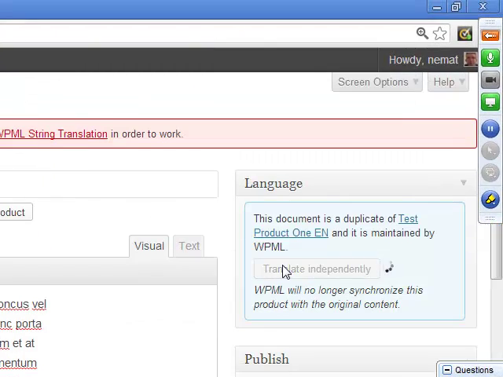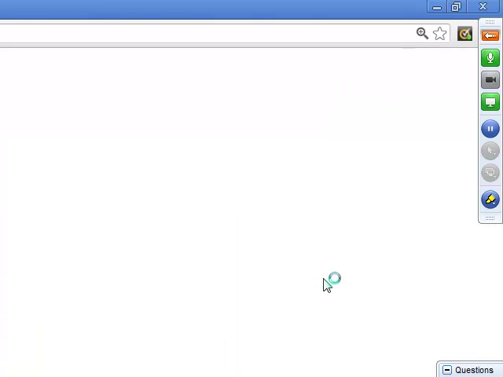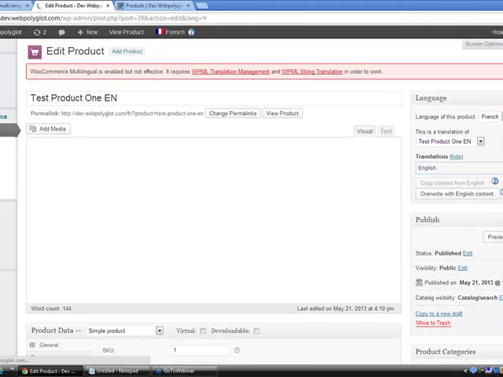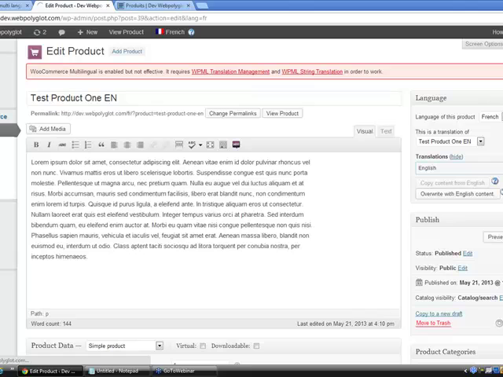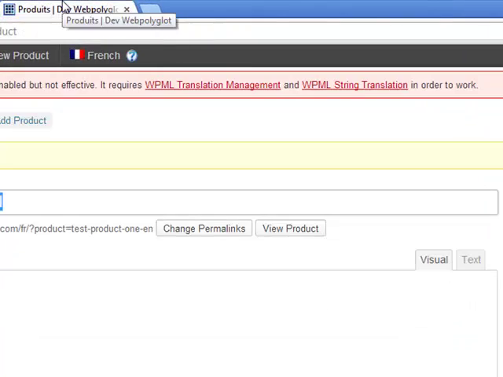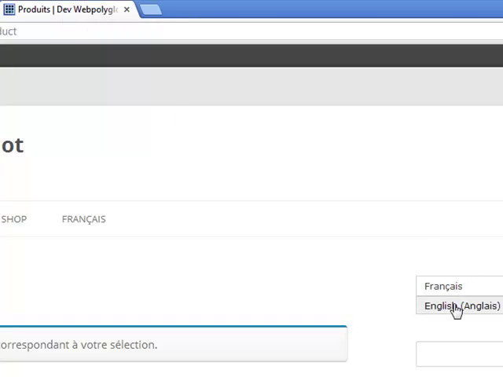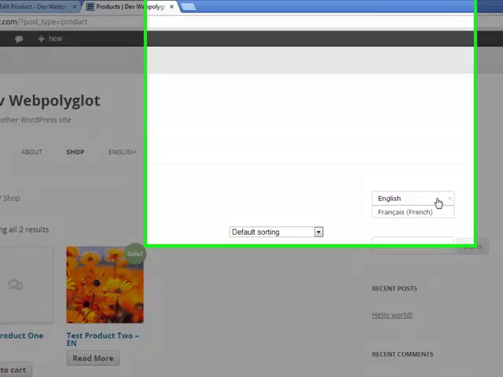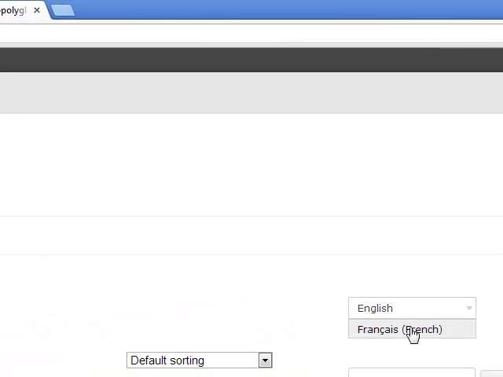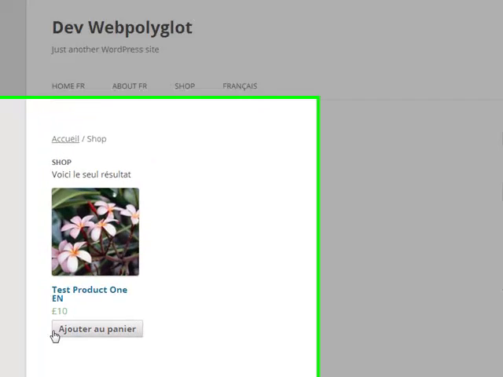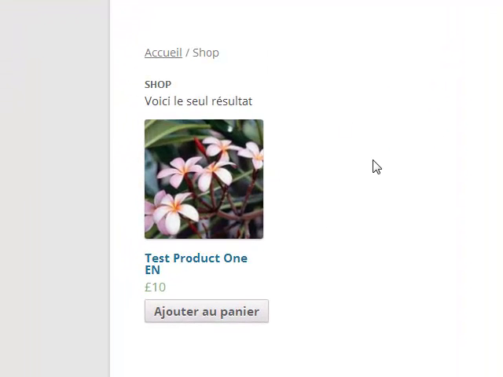Let's just click on the Translate Independently button. What that means is it allows you to translate the two products independently. It doesn't keep them synced if you change anything. And finally, let's update that. So let's jump back to the English version. So we have two products there. If we pop over to French, we then have one product, which is interesting to note.